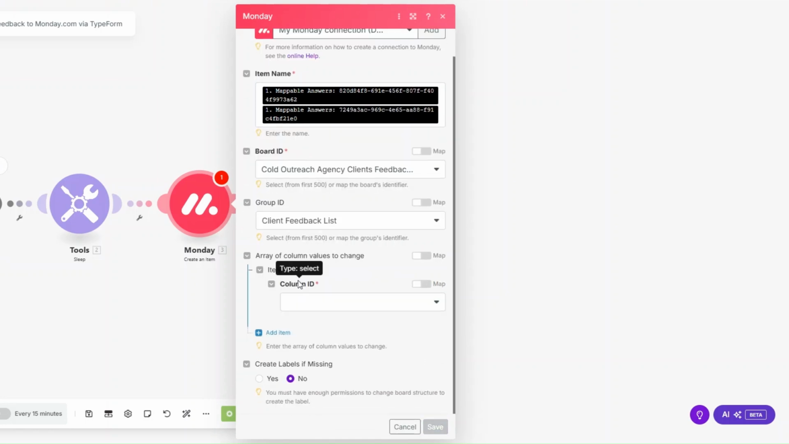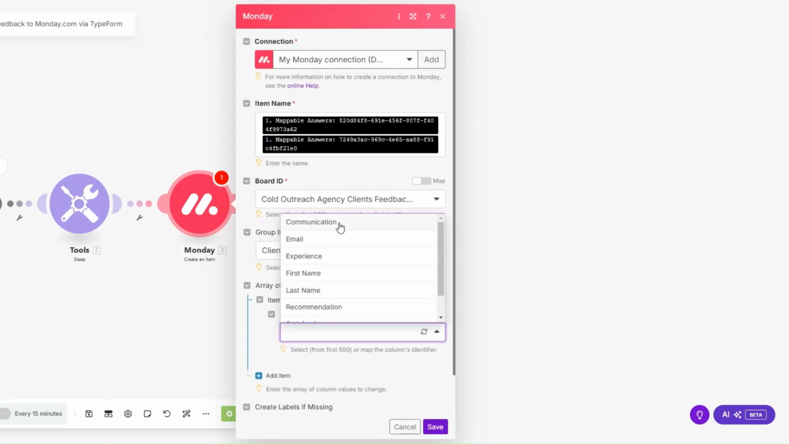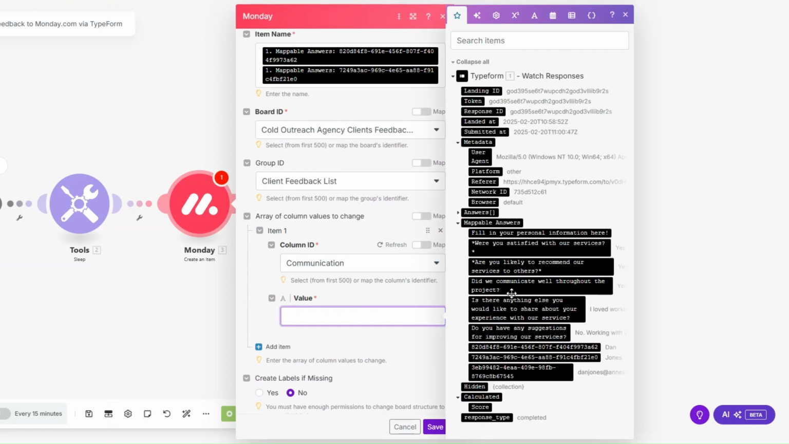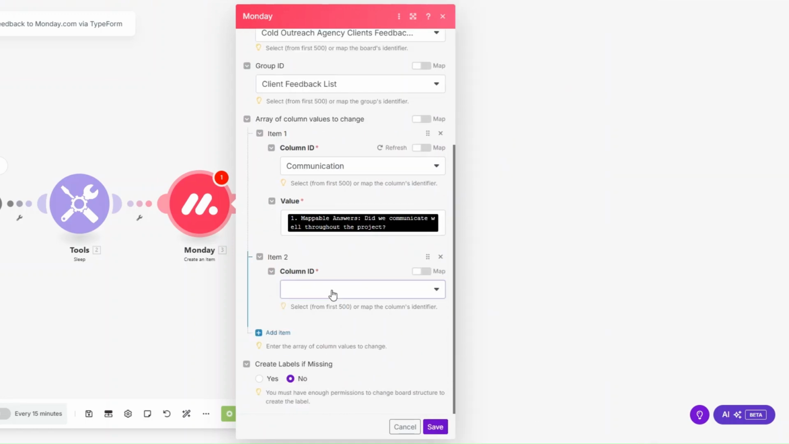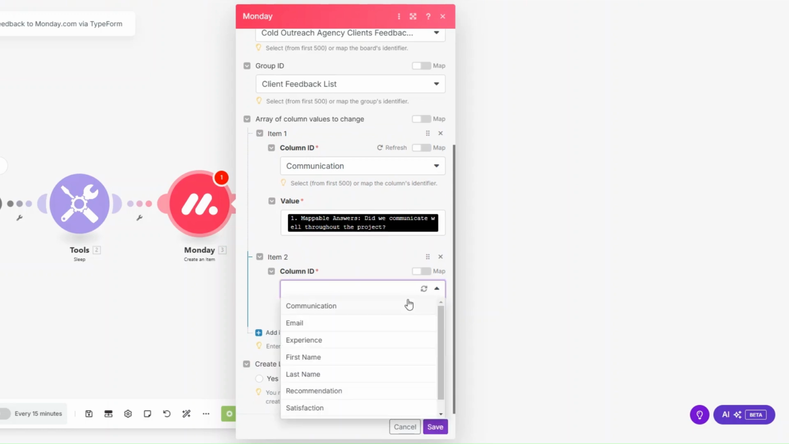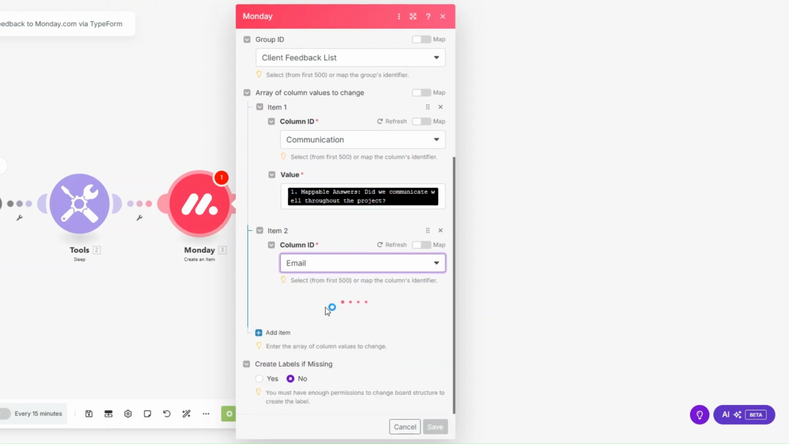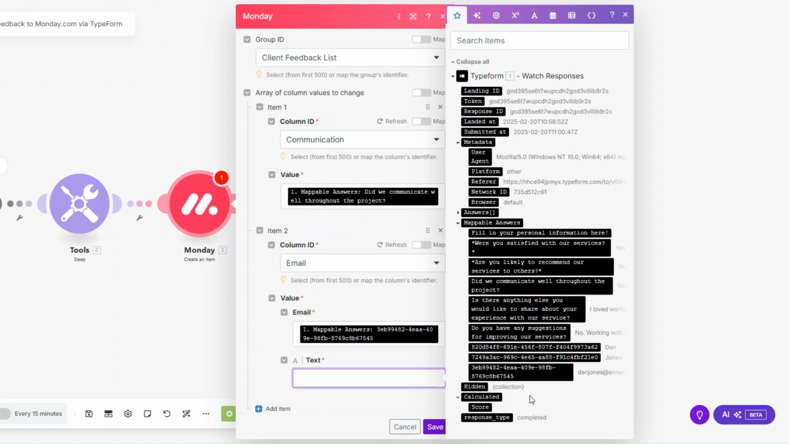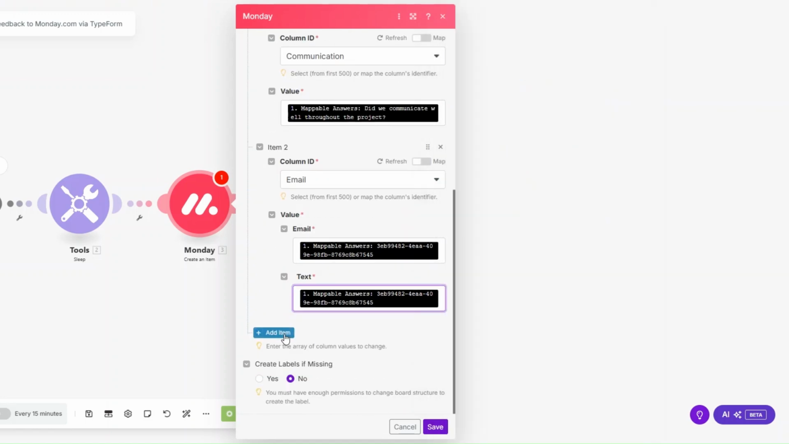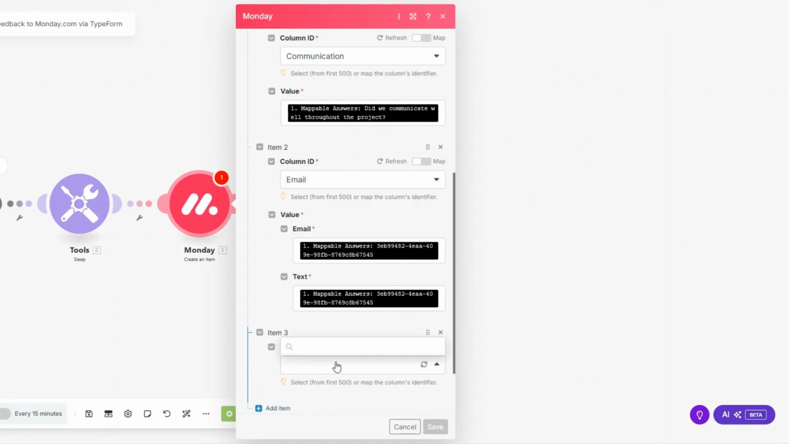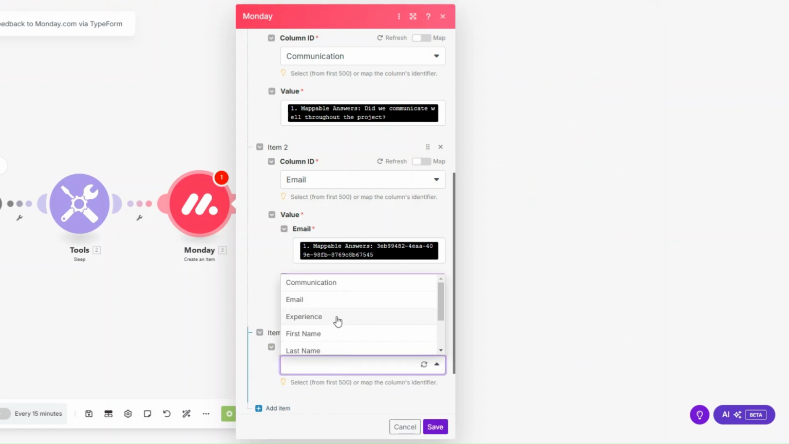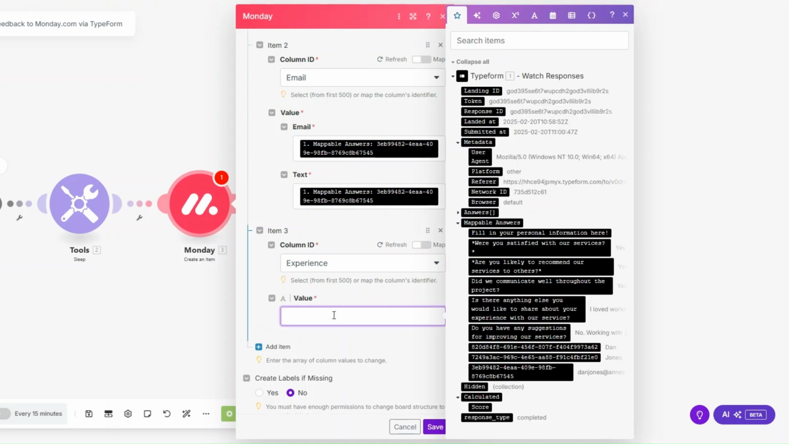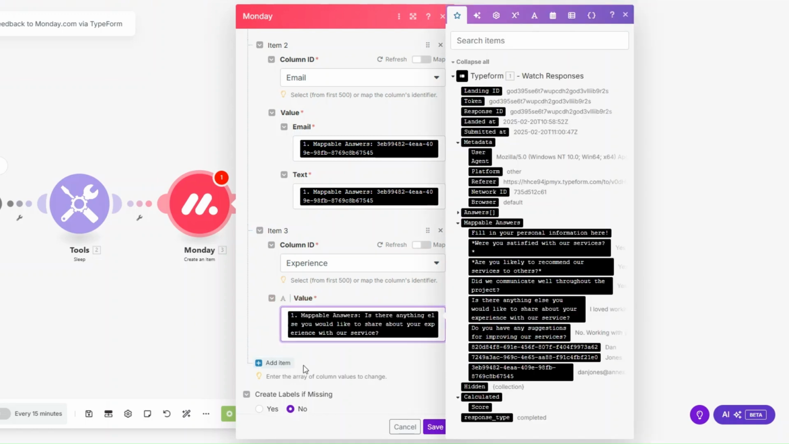So here, I'll add an item and choose a new column. I'm going to choose a communication column. Here, we're going to add the value for the communication right here. Then I'll add an item, choose a new column. I'm going to choose the email column and add the value for the email right here. You can also add the email as a text. Then I'll add an item, choose a new column. I'm going to choose the experience column. Here, we're going to add the value for the experience.